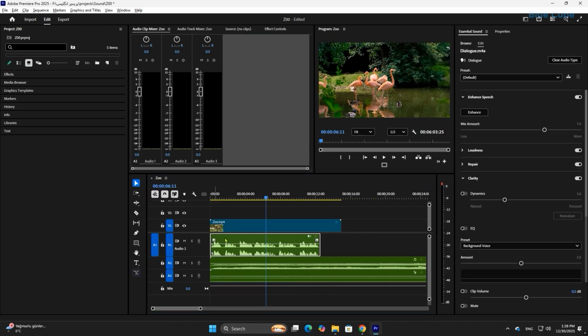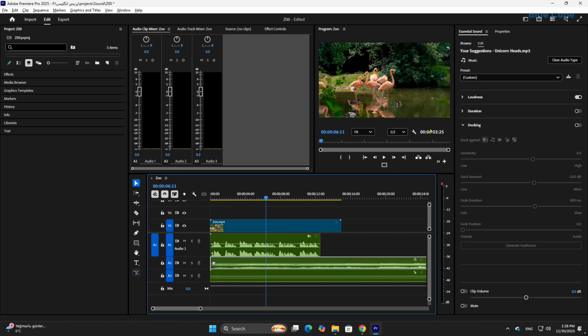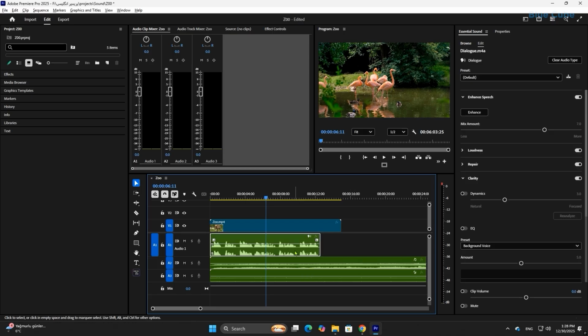When I select the dialogue clip, you can see that the dialogue section automatically becomes active. If I select the music clip, the music section opens automatically. This shows that Premiere is correctly identifying our audio types. I go back to dialogue.